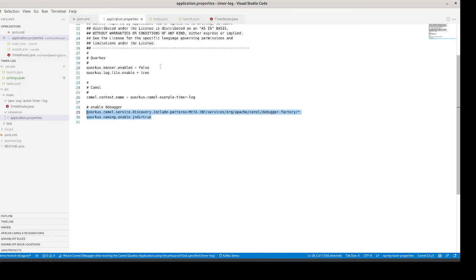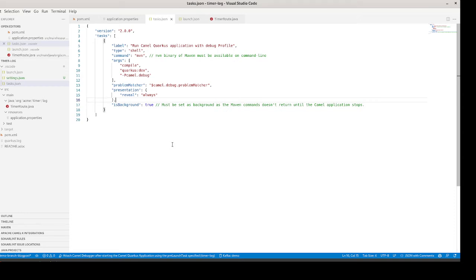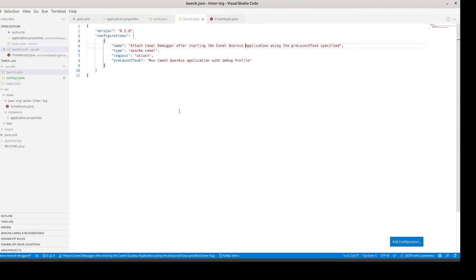So after this project is configured, I will show how to launch it. Here I created a VS Code task. I'm using mvn, using the Quarkus dev, and enabling the profile that I provided. I'm reusing this problem matcher, which will allow waiting until the connection is ready to connect to the Camel debugger. And I have a launch configuration, which says first start the application and then attach the Camel debugger.